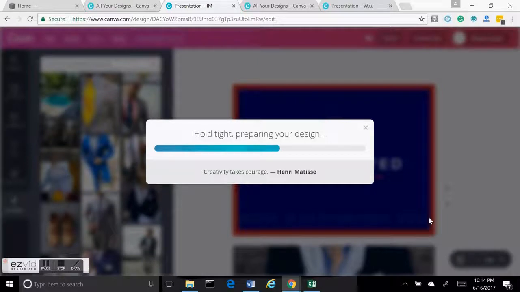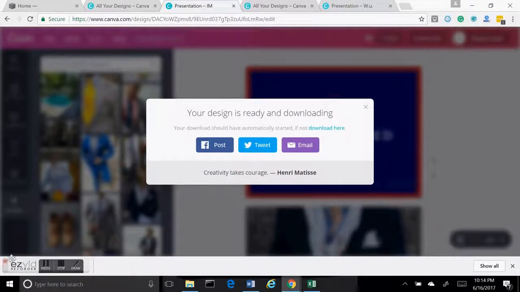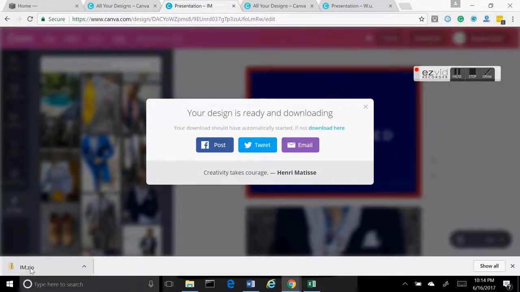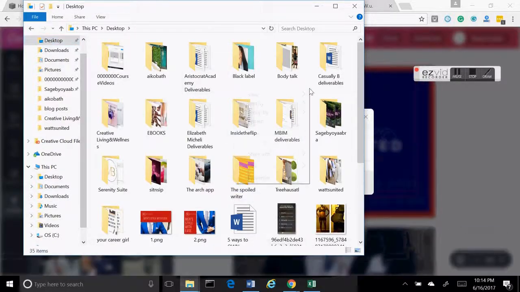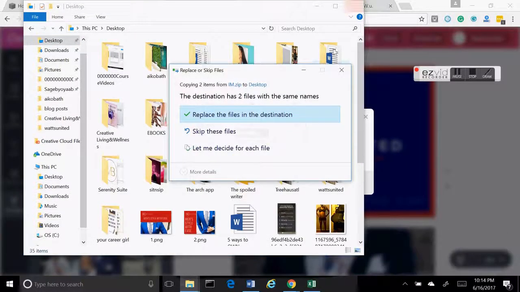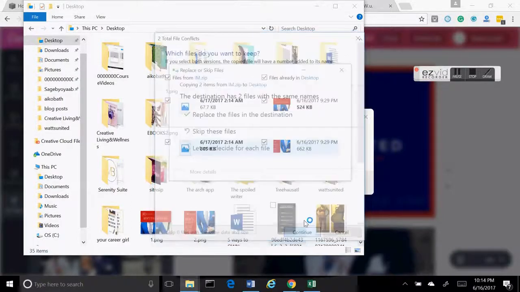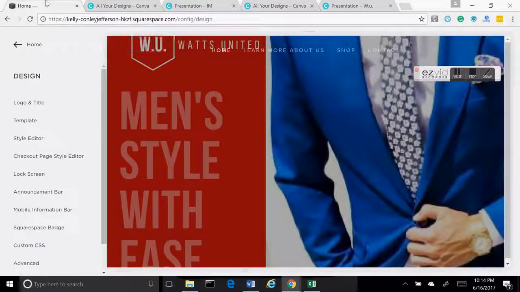When you've got more than one slide or more than one image that you're downloading as a PNG or a JPEG, what Canva will do is put it into a zip file, because that conserves space on your computer, which is what you want. So I'm just going to download it to there. These are my zip files. I like to just copy these and throw them on the desktop because then they're easy to find. Oh, it's saying I've already got 2 files there. Yep, I know. I'm going to keep both of them.